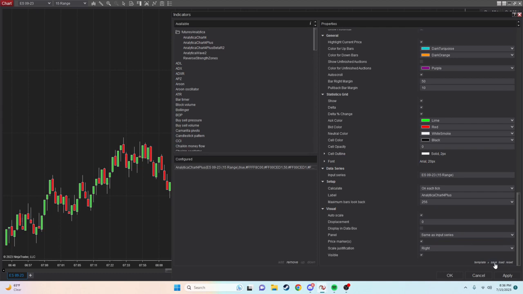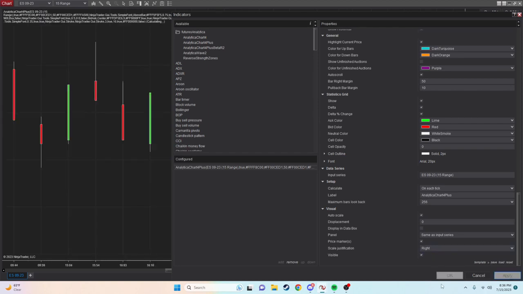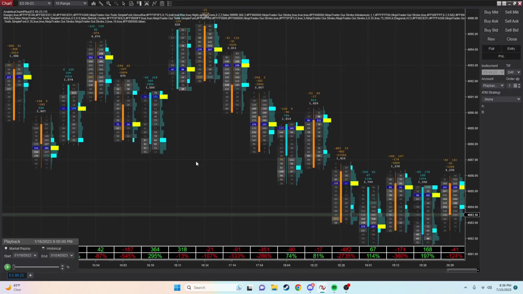And then obviously, if you guys need to make a template, I definitely recommend doing so. It'll help you guys out a ton in the future, saving some time if you haven't before. So go ahead and do that and then apply. Obviously, see the chart here.